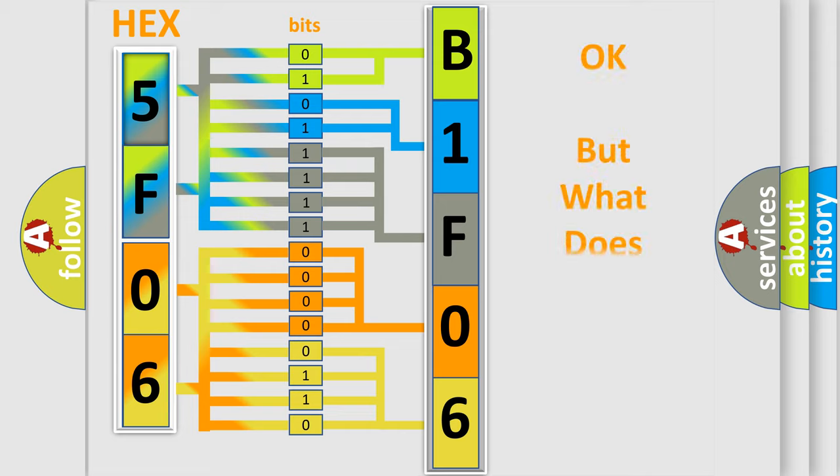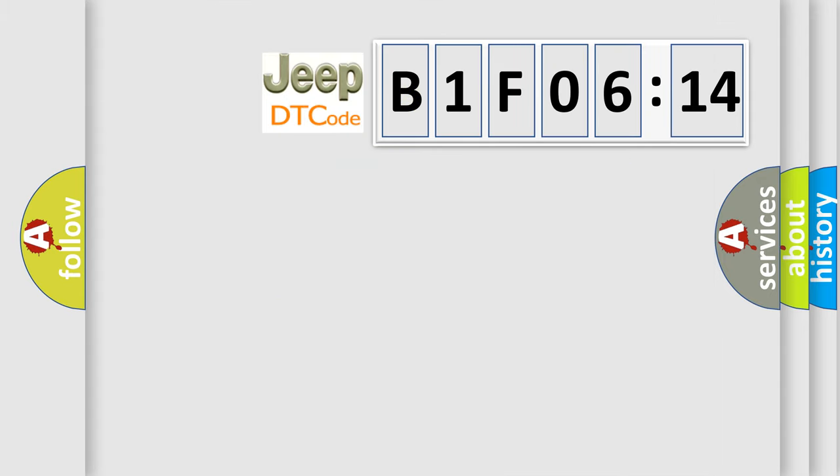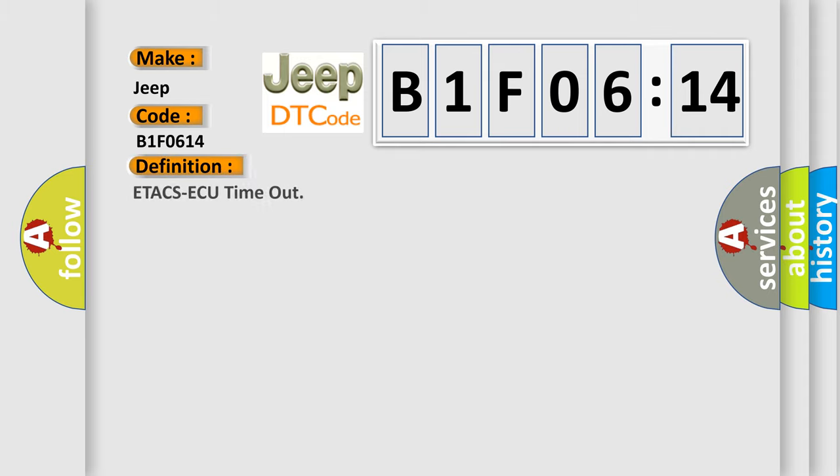The number itself does not make sense to us if we cannot assign information to what it actually expresses. So, what does the Diagnostic Trouble Code B1F06-14 interpret specifically for Jeep car manufacturers? The basic definition is ETACS-ECU Time Out.